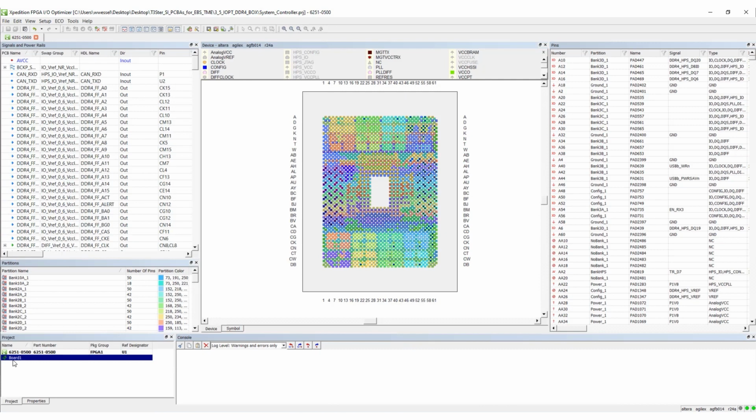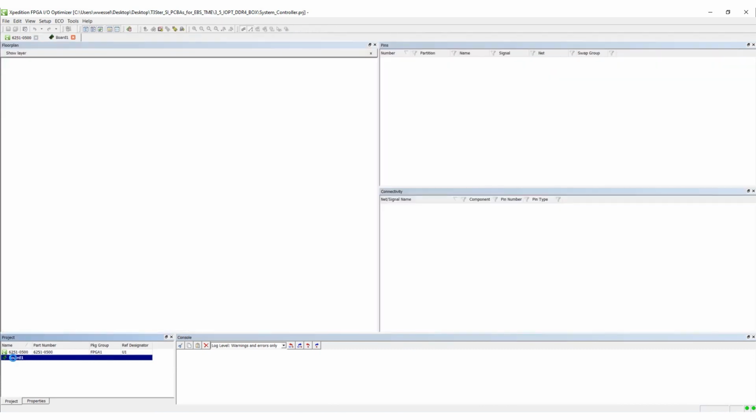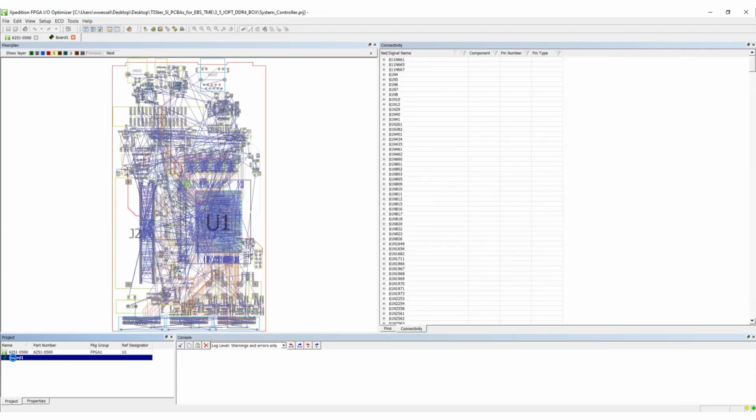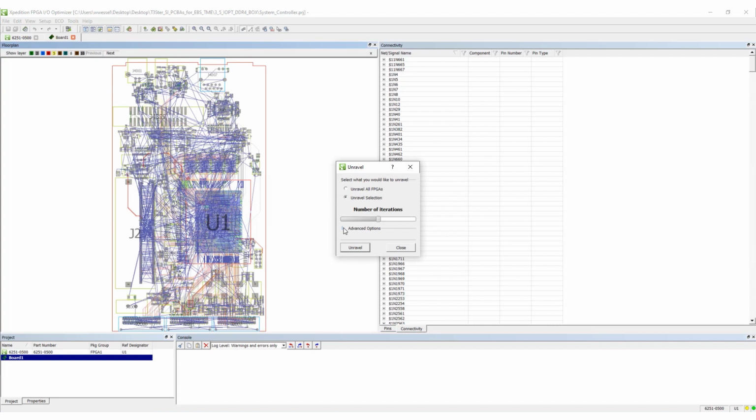We saw in a previous video that I/O Optimizer is capable of guiding during the part placement and supporting the fan-out and breakout process. In this phase of the design, we are using FPGA I/O optimization to improve the pin assignment based on the pre-routed signals, taking into account the layer usage.